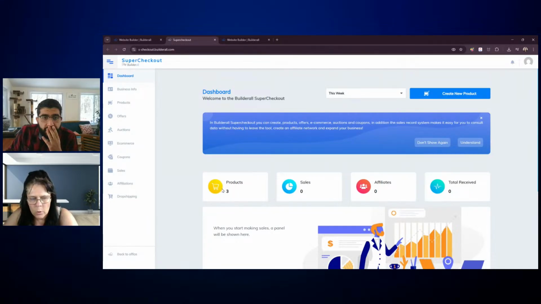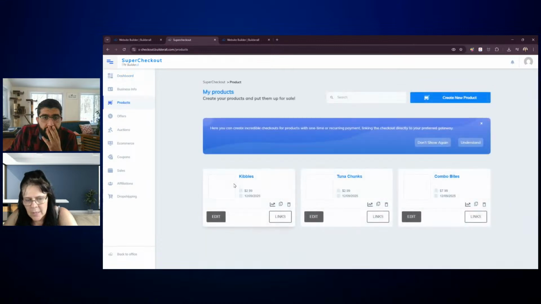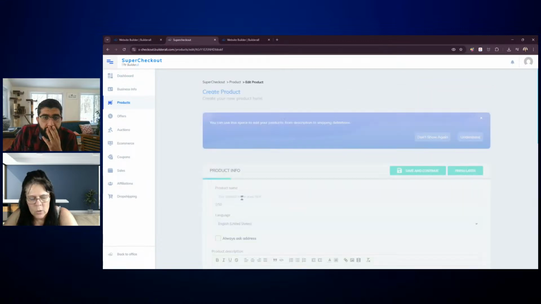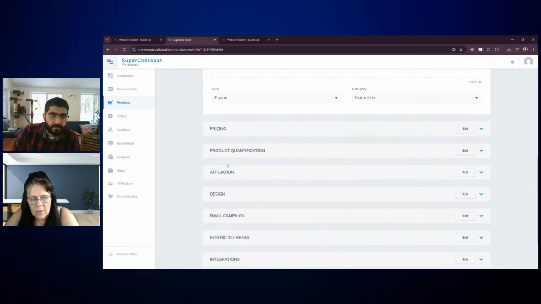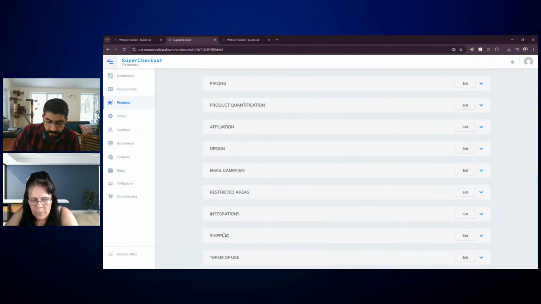The most important part under the products area here, and I'm just going to edit one of them, is that you need to choose the type physical, because if it's not a physical product, you can't really have it being delivered or shipped or whatever. Because if you use the type physical, there are other options that are going to open up for you, like shipping. So that is important to take into consideration.